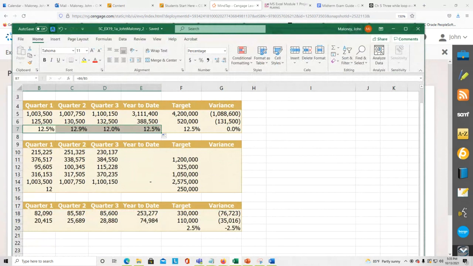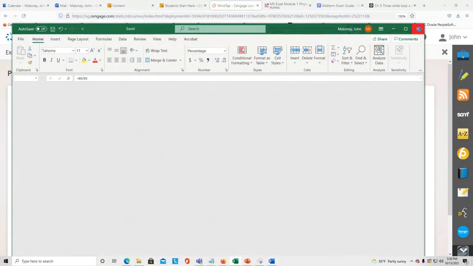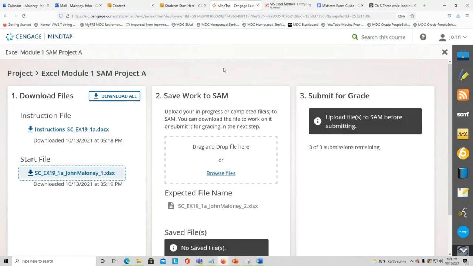So I'm going to save it. Okay. And then I'm going to close it down. Anytime you upload a file for grading, which is what you do in step 2, you first close the file down. So I renamed my start file. It now ends in a number 2. That's what they expect me to upload.